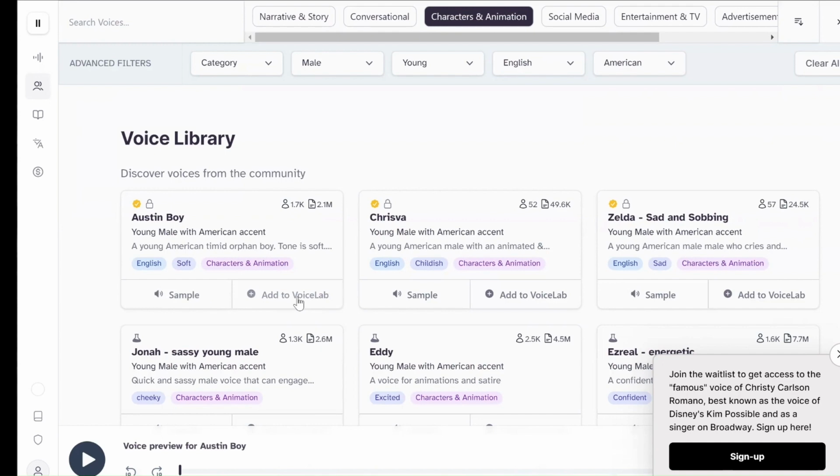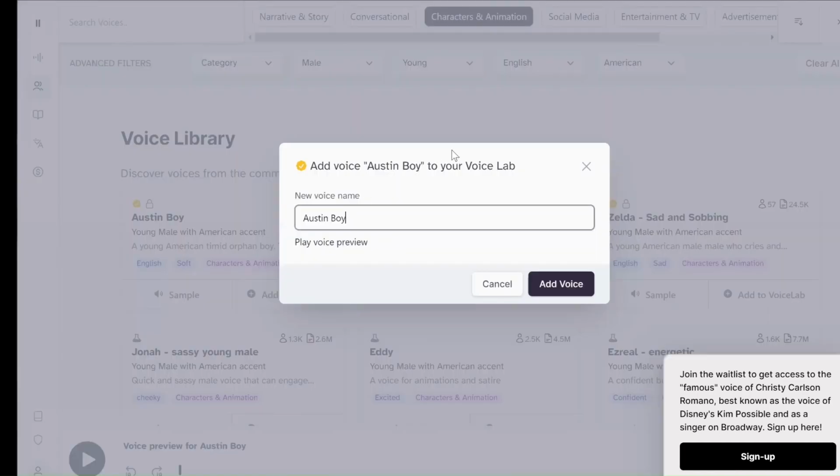Now a trick here is to name the voices based on their roles in your project. So as we have Austin Boy here, just remove that and rename it to something like main character, fish, just according to the characters in your story.